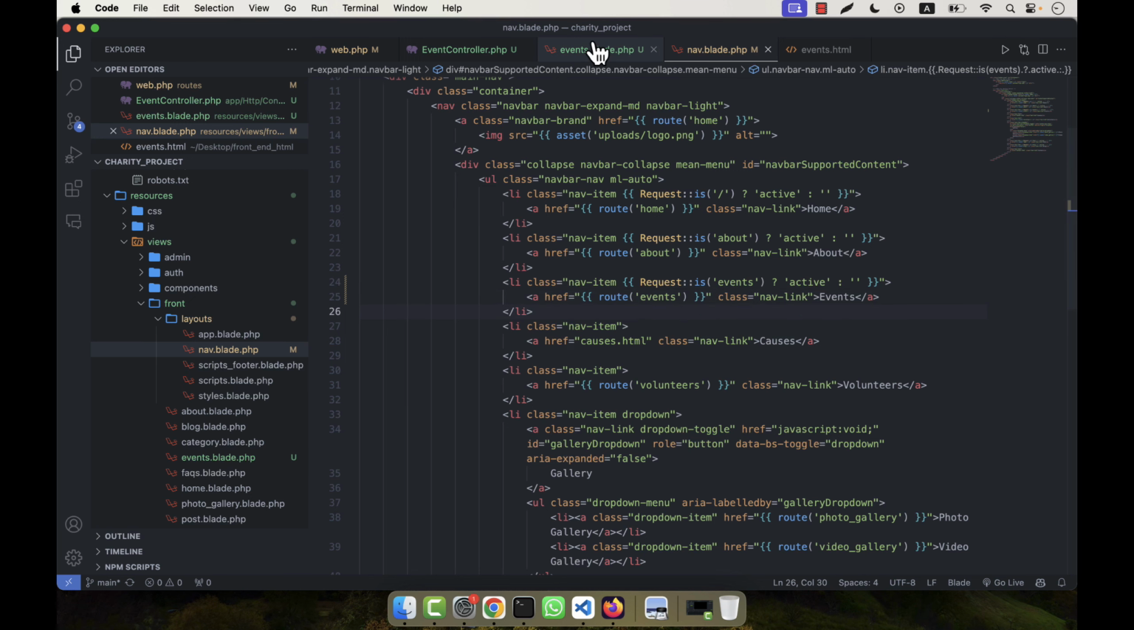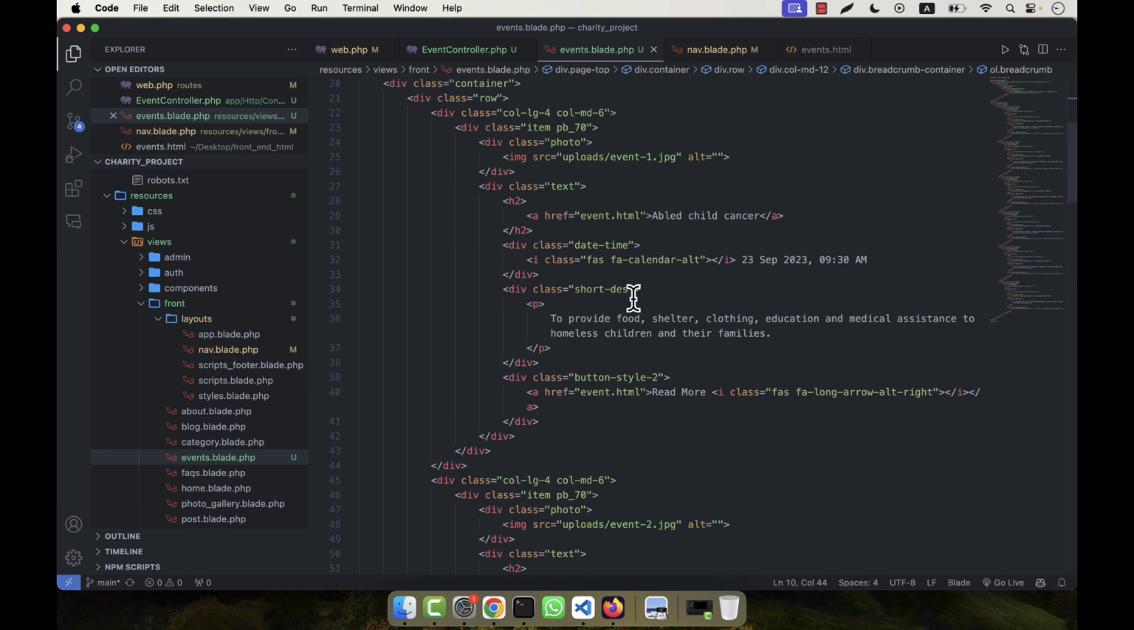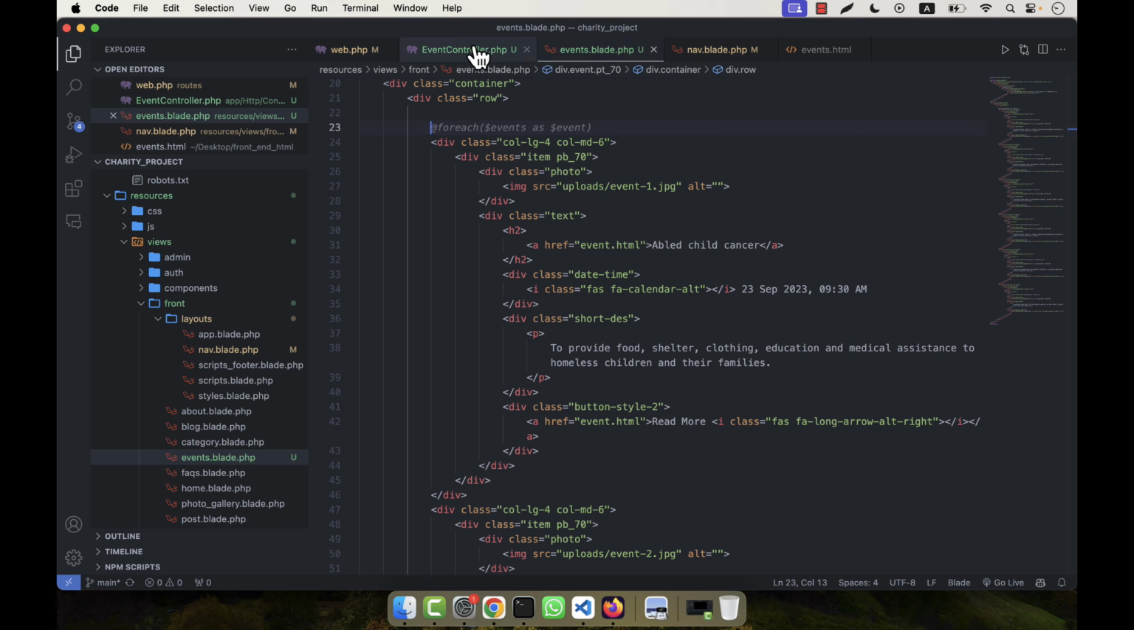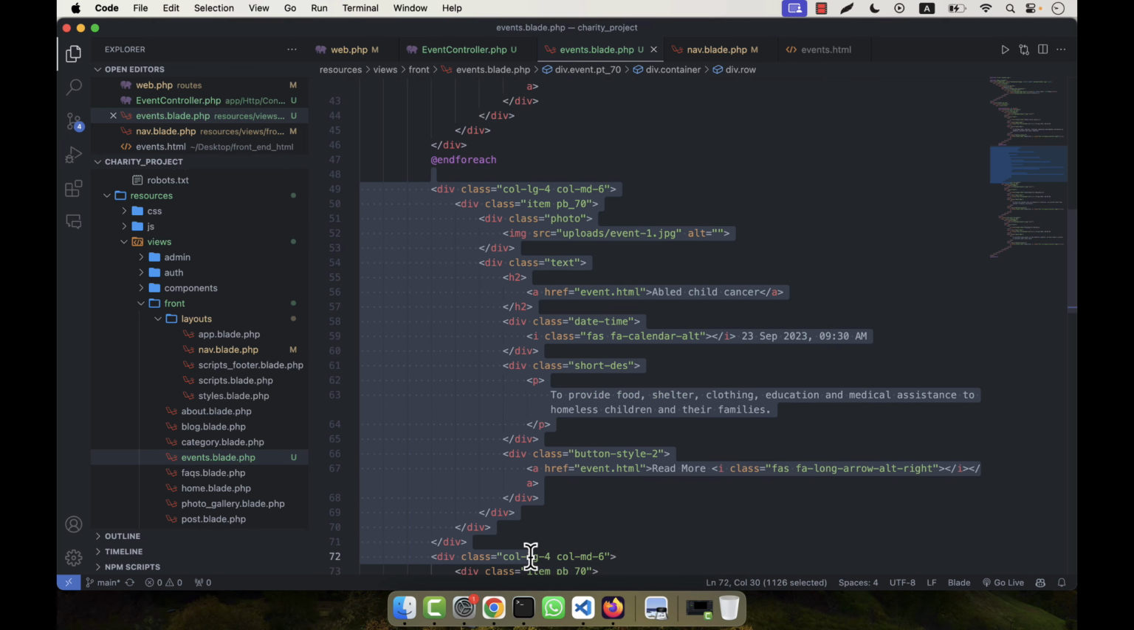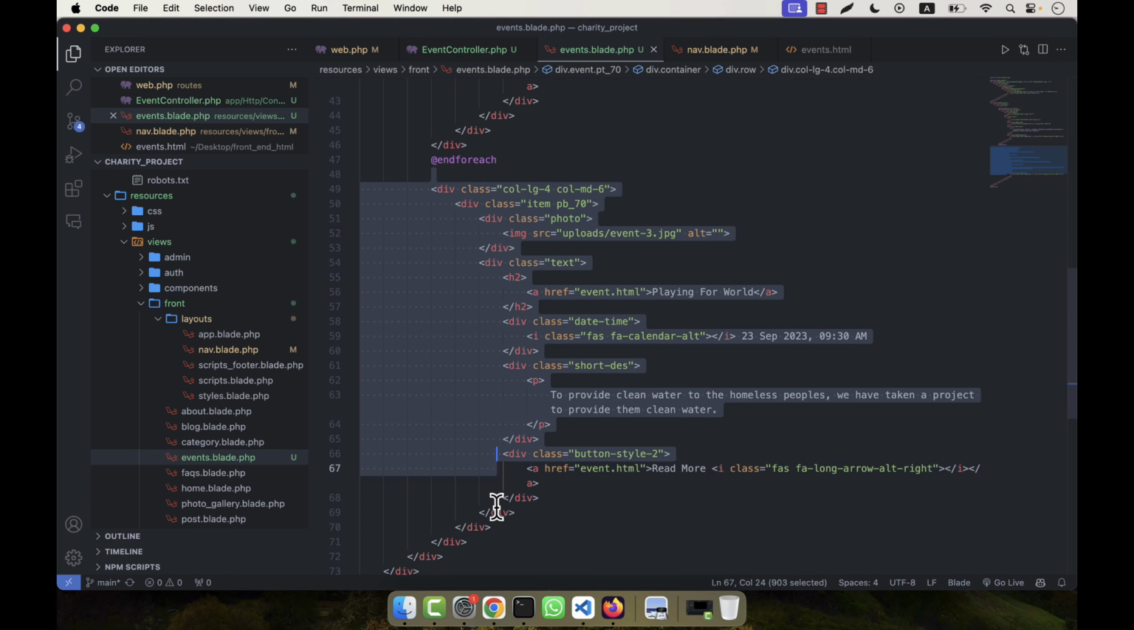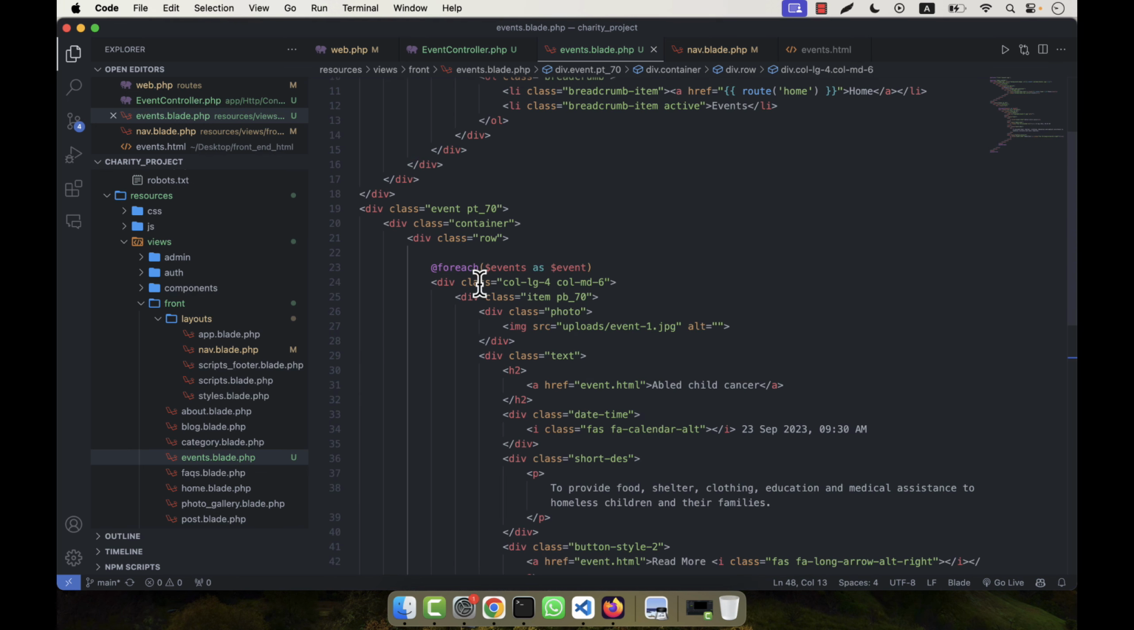Now I am going to make the data dynamic here. So here I am going to put all the things here. So events as event, and here it will be endforeach. And the other data I am going to remove from here, this one, and then this one I am going to remove, and this is the last one. So like this, all I remove from here. So this is the events.